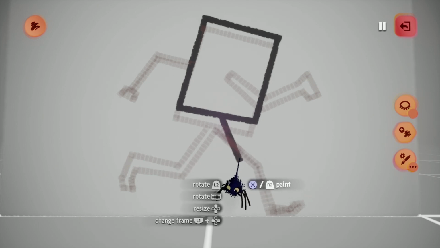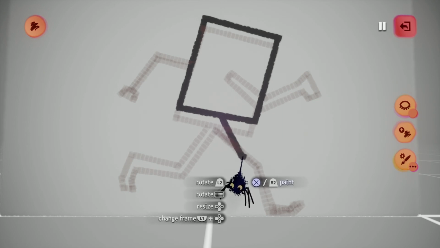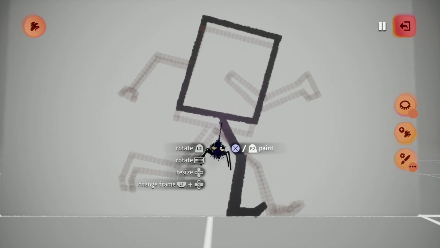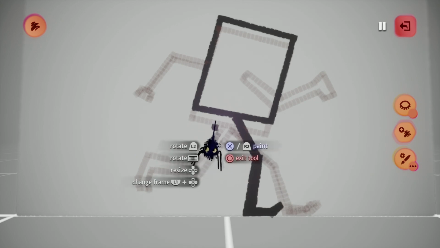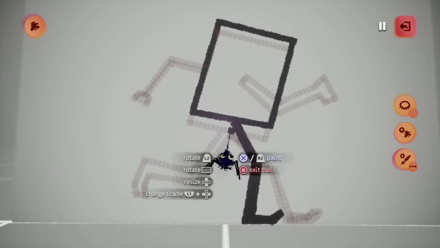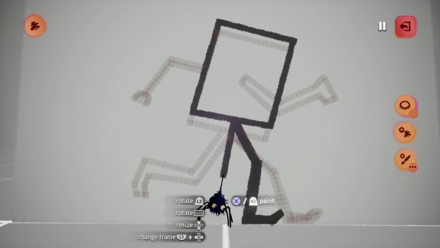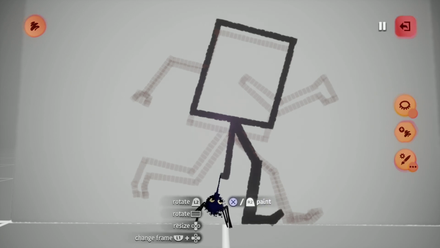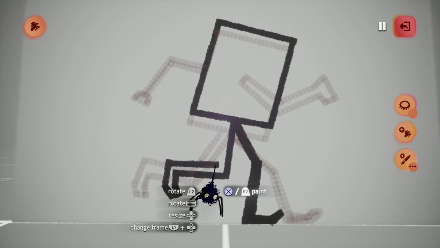Now we bring this leg back, because we're pushing on the ground, and that's what's propelling us forward when we walk. And this leg forward.